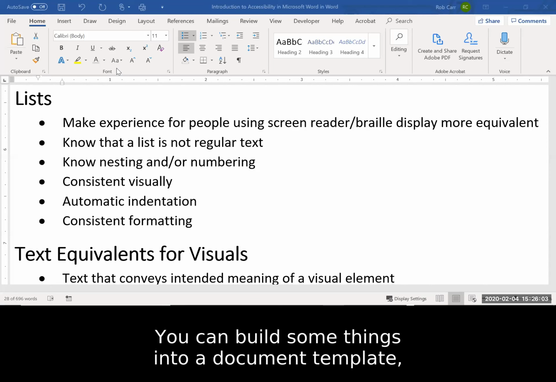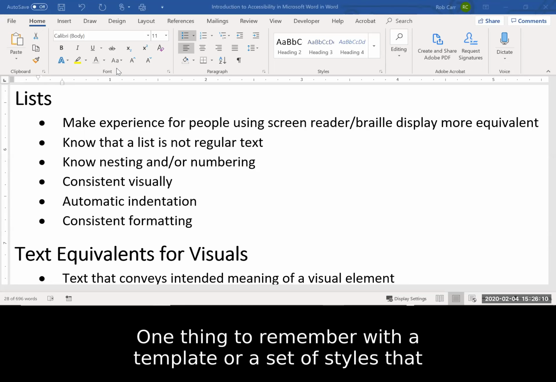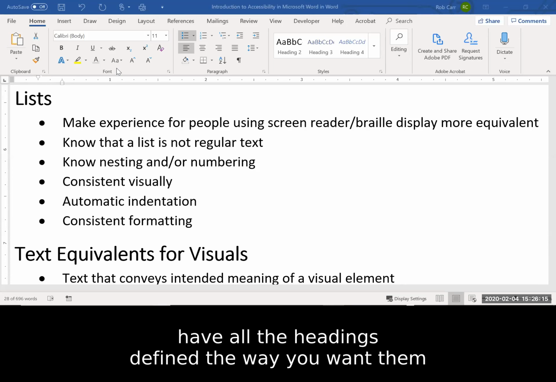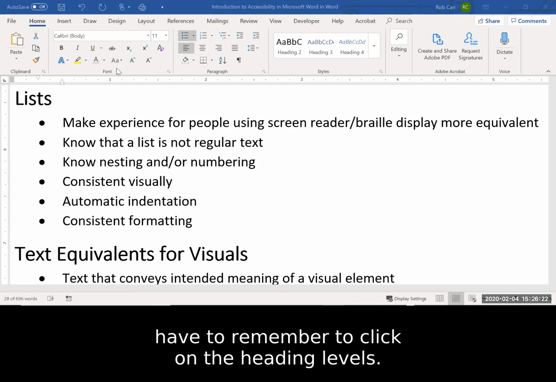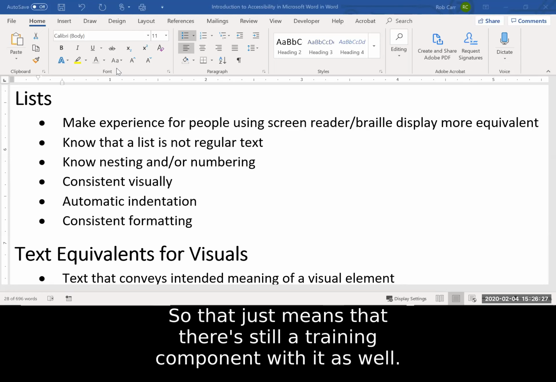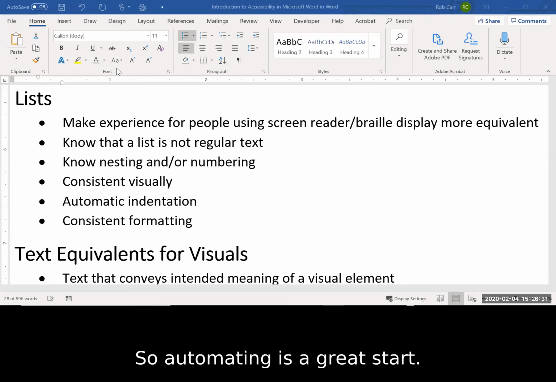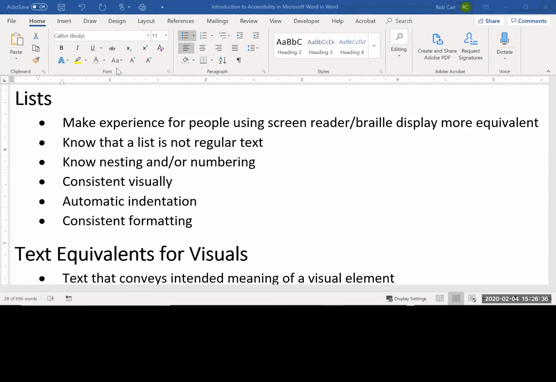If you would like, you can build some things into a document template, and that might be a little bit easier to share across an organization. One thing to remember with a template or a set of styles that have all the headings defined the way you want them is that even if you have that stuff set, people have to remember to click on the heading levels. They have to remember to click on the bulleted list. So that just means that there's still a training component with it as well. So automating is a great start. You still need to be sure though that people know what to do when that's delivered to them.